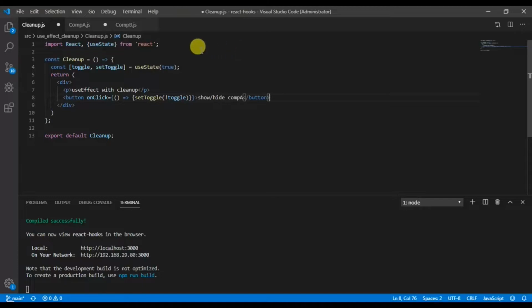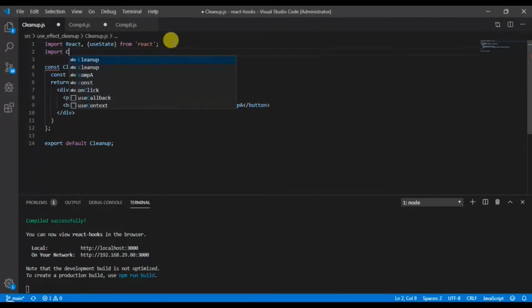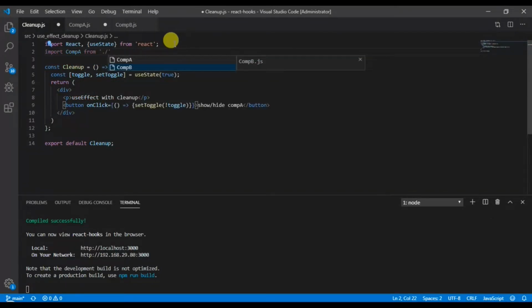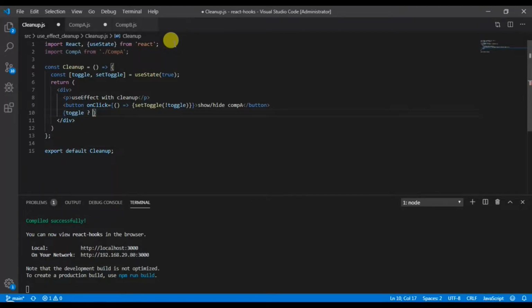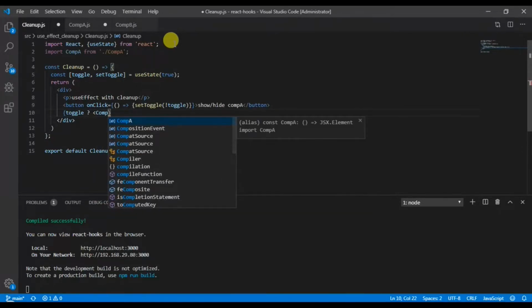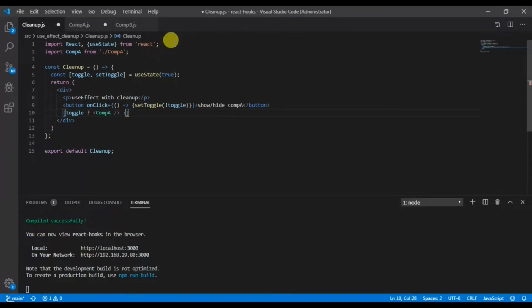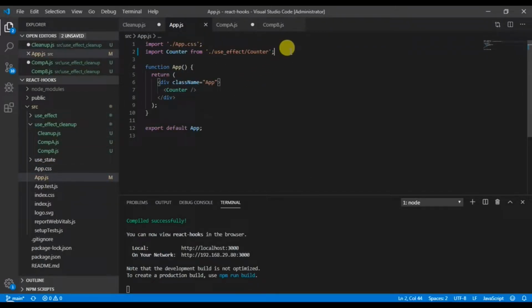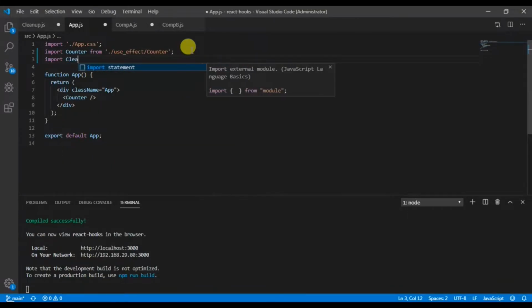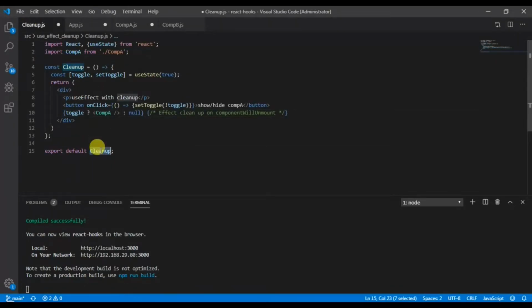Now we are back in the cleanup component. We will import component A from component A. Then below the button element, we will include this component A based on the toggle property, right? If the toggle is equal to true, then component A gets mounted in the DOM. Otherwise, it will be unmounted from the DOM, right? Finally, we will comment out the counter component and include the cleanup component in app.js.